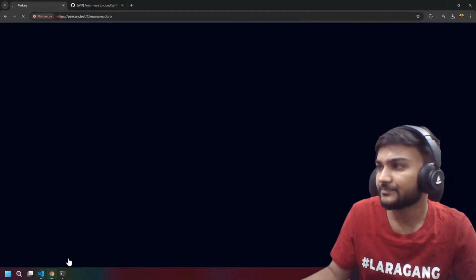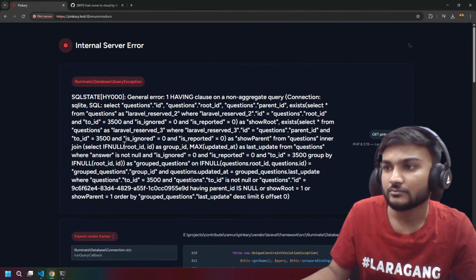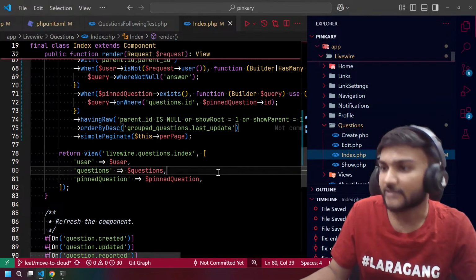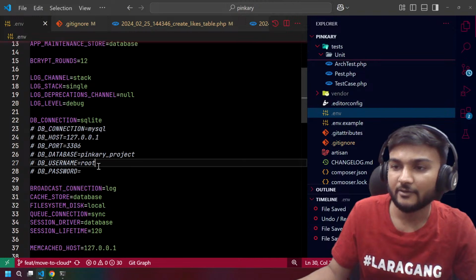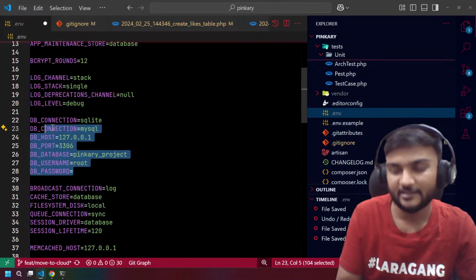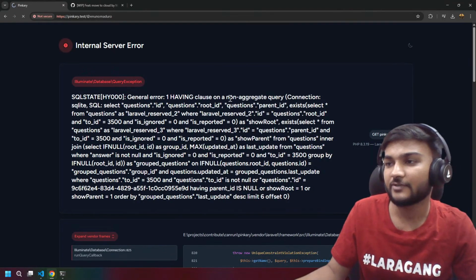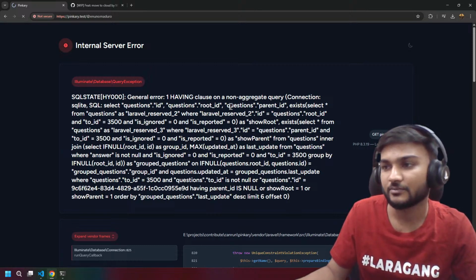So let's go ahead. It started failing because I hope we have this disabled. I knew it. Now if I reload it, it will work like a charm. I hope so.